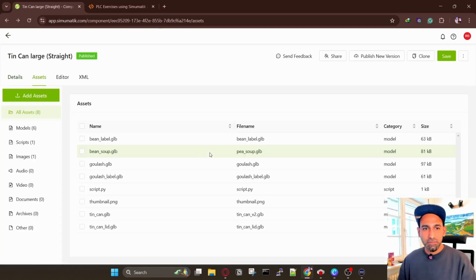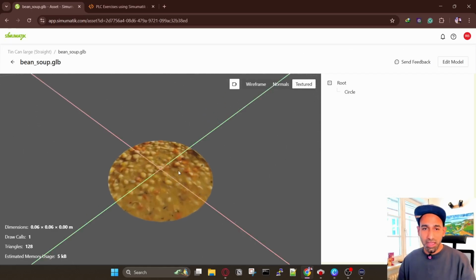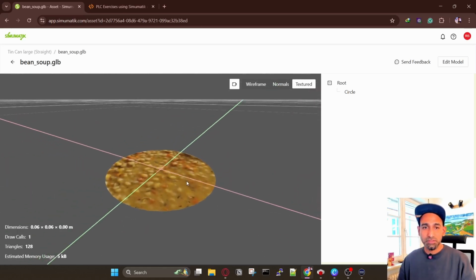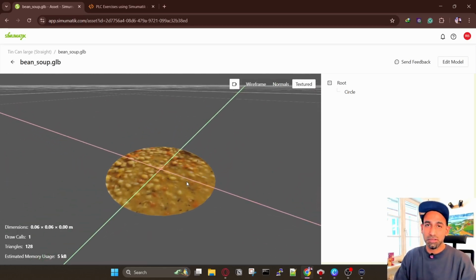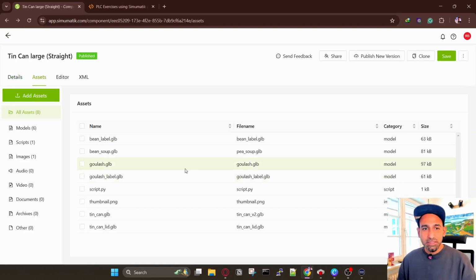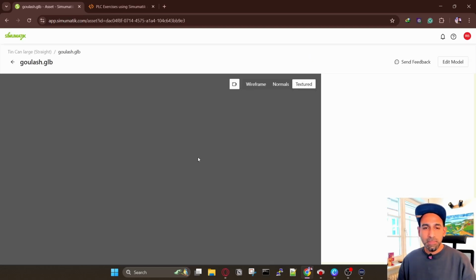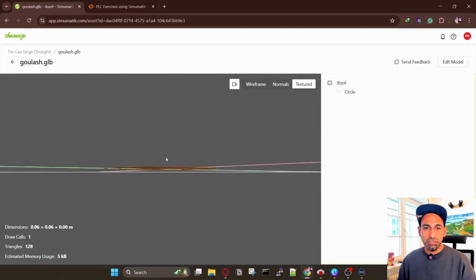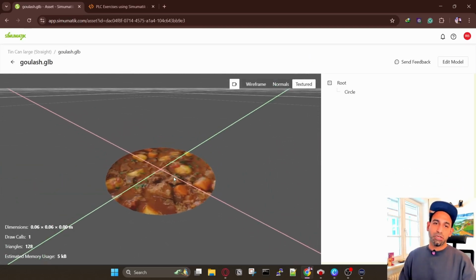And then we have bean soup. This is how the soup looks like. So basically, we just have one circle, which we are moving up and down, right? A circle in 3D, like one slice of the soup, right? Similarly, you have goulash. So here is how goulash looks like. So basically, what we are doing is we are just moving the goulash slice up and down based on how much you want to fill or reduce.